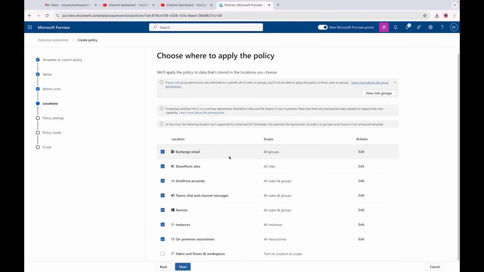So over here, it says we'll apply the policy to data that's stored in the locations you choose. All right. It's also saying protecting sensitive info on premise. Note that there are prerequisite steps needed to support this new capability. So we're not going to worry about on premise. Remember, we got that message earlier, so we're just going to check that off.